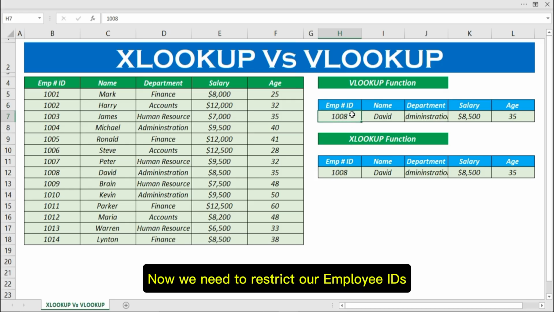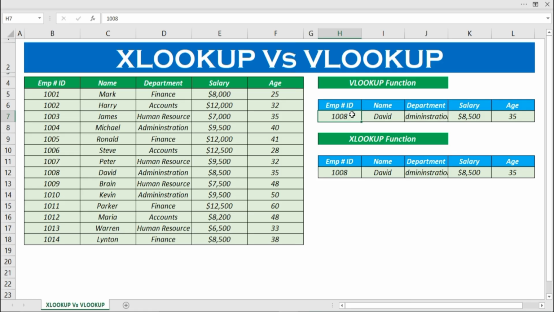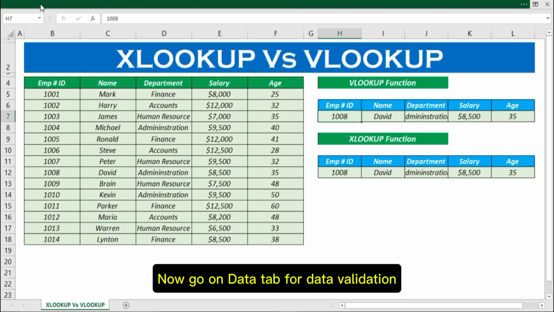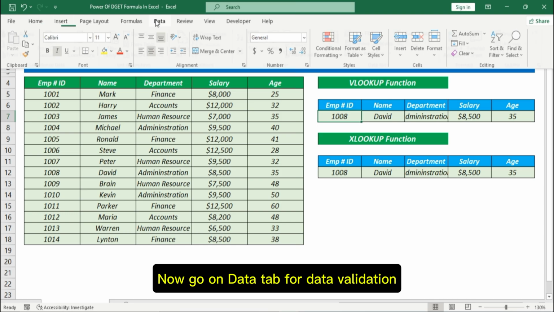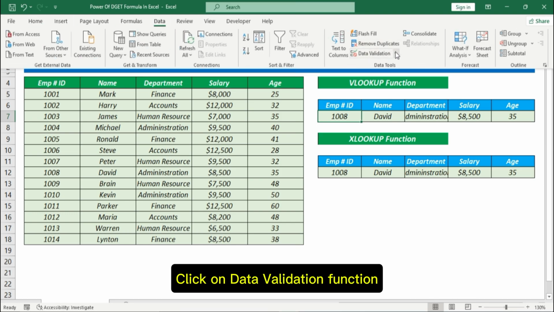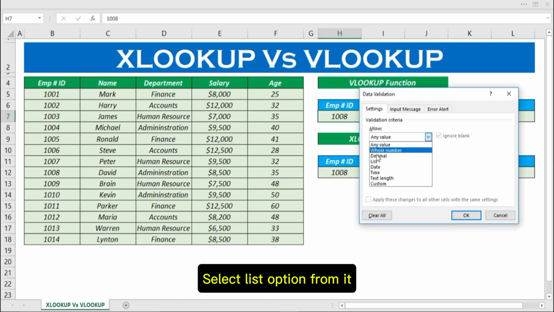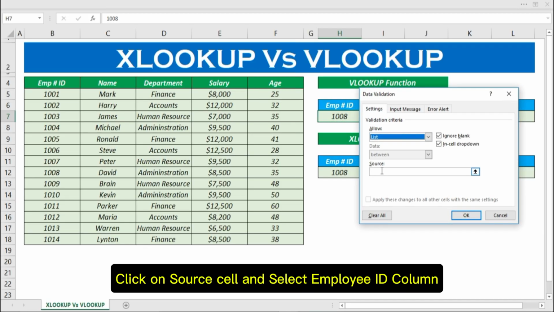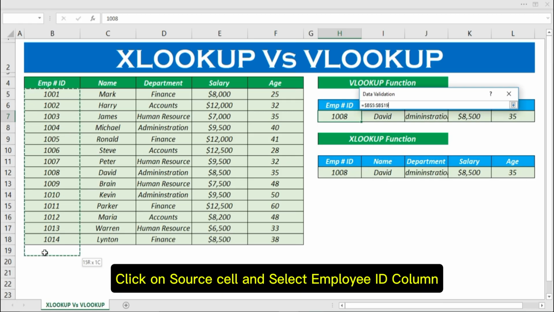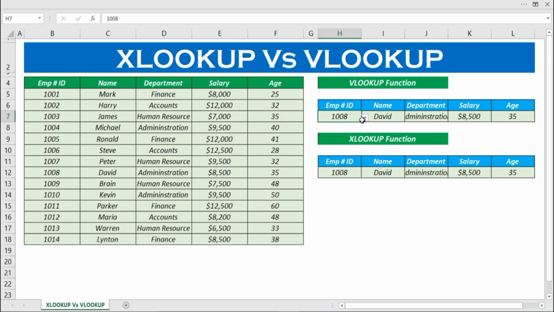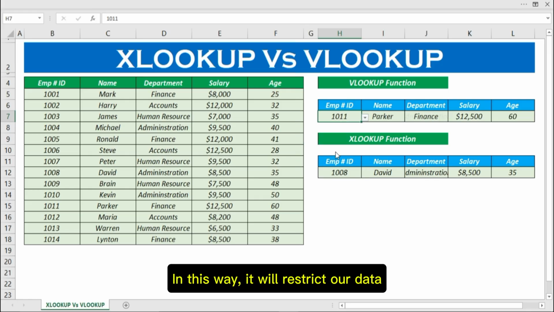Now we need to restrict our employee IDs. First, we select the Employee ID cell. Now go to the Data tab for Data Validation. Click on the Data Validation function. Select the List option from it. Click on Source and select the Employee ID column. Now press OK. In this way, it will restrict our data.